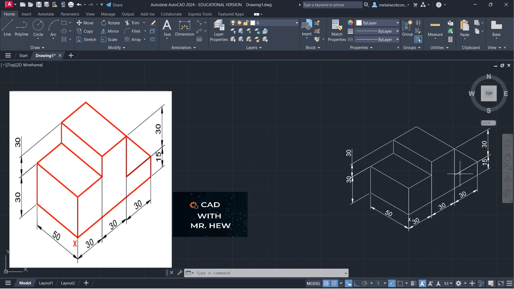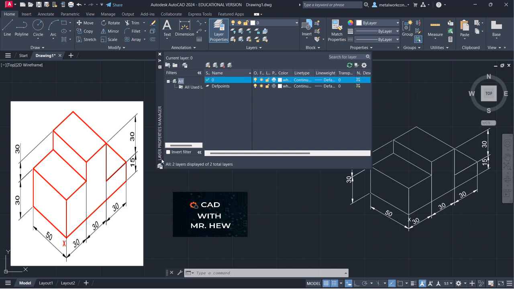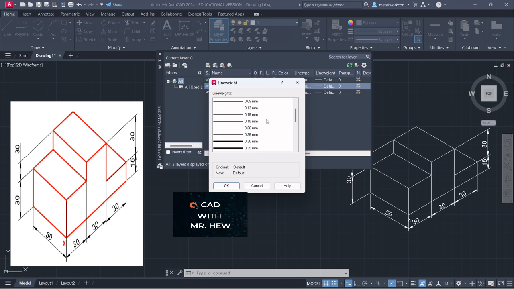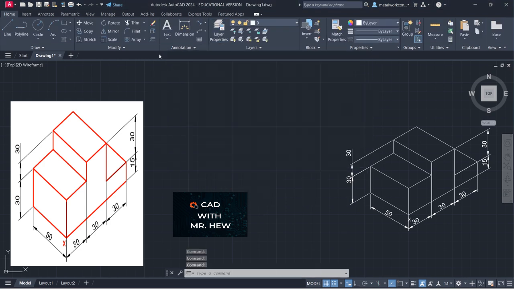Now what we want to do now, we want to darken the drawing. Okay, we want to change the line weight. So what we're going to do, we're going to click the layer properties icon to get the layer properties manager. Going to press new, and this layer we're going to call it outline. I'm going to change the line weight to 0.3 so that the line weight can be changed. All right. I'm going to press this X to close the layer properties manager.